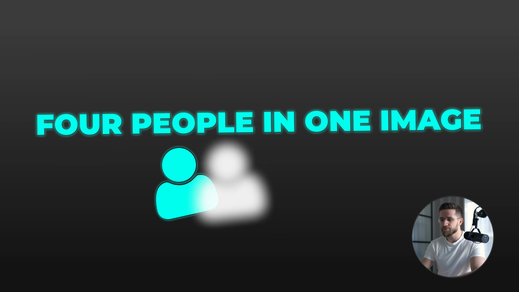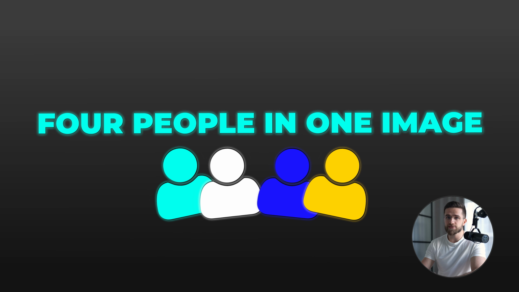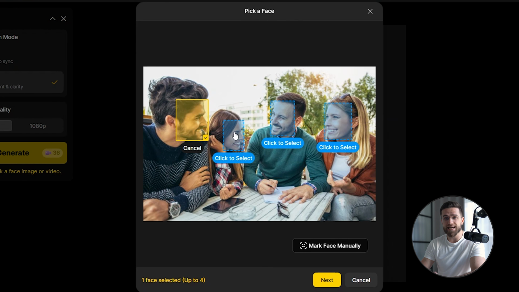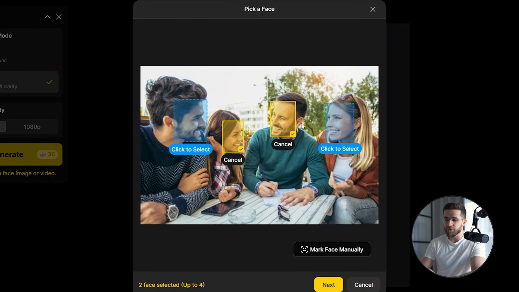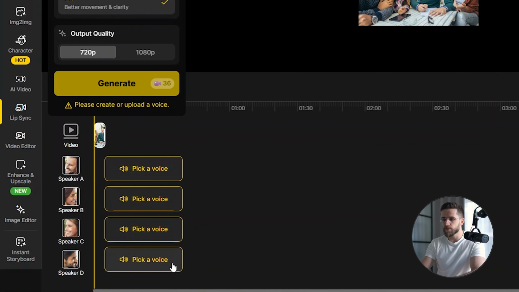Now let's go to the maximum. 4 people in one image. Upload a group shot with 4 faces clearly visible. Dzine AI detects all 4, select them all. The voice editor now shows 4 tracks stacked vertically. It looks crowded, but it works.